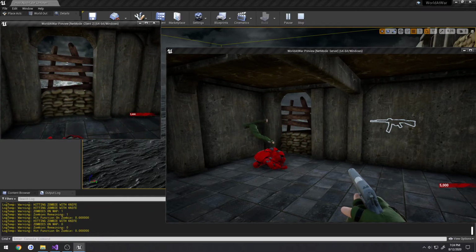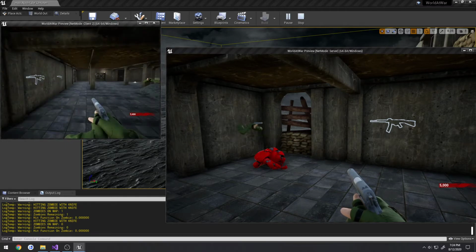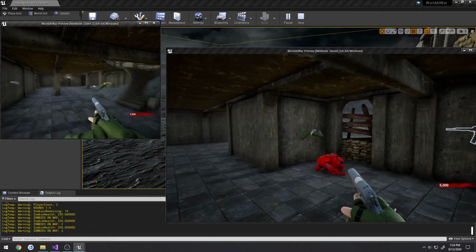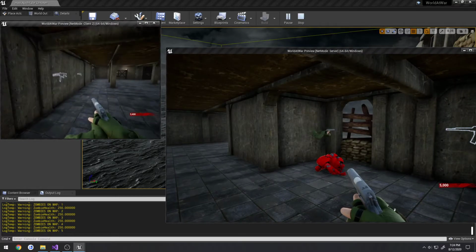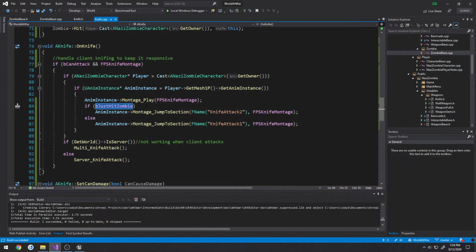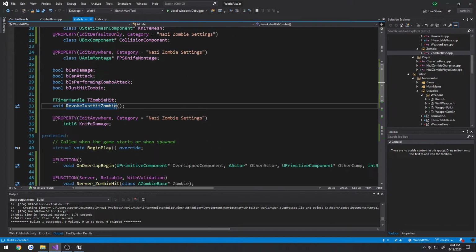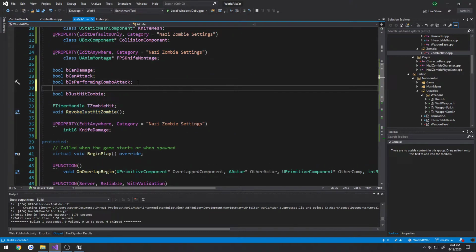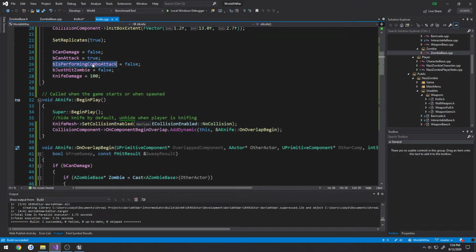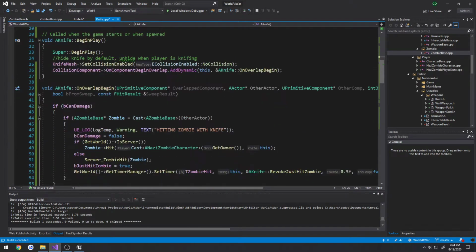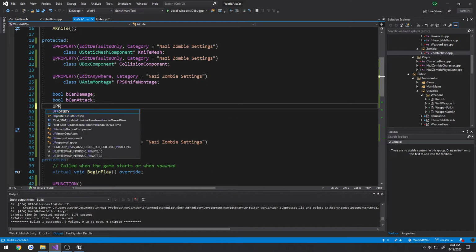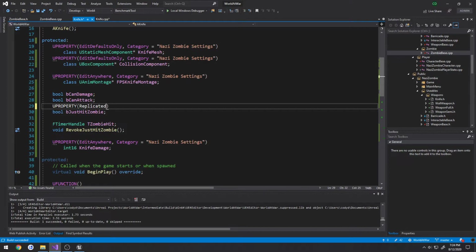See, it's playing the same animation on the server on the right side, but the correct one for the client. That's because we need to actually replicate this. So I'm going to replicate B just hit zombie. So remove B as attack from our constructor. It's no longer needed. Replicate B just hit zombie. So property replicated.